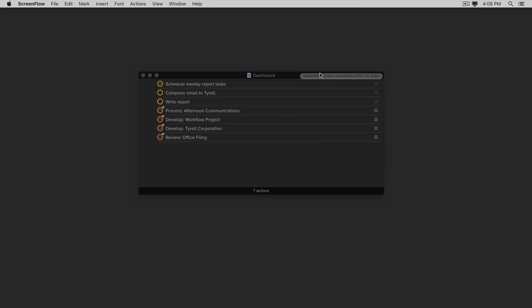I wanted to talk a little bit about the new tabs feature that's been introduced in the recent builds of OmniFocus. It might also be related to the macOS Sierra operating system. However it is, they're pretty neat, and I like using them to structure my sessions.